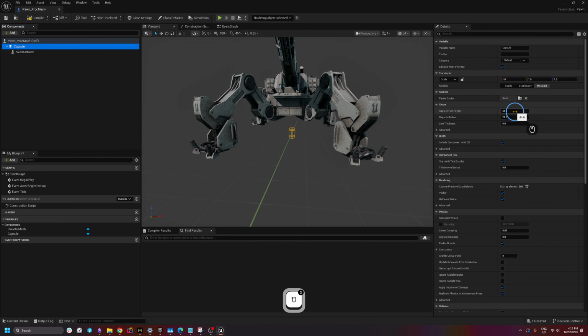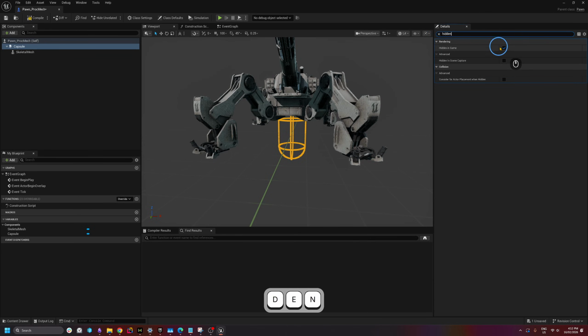Okay, so I want my capsule half height to be maybe 200 and my radius to be 100 for now. Obviously, this isn't covering the whole mech, and we wouldn't use this for a lot of things, but for the purposes of this tutorial, this is okay. I'm also just going to set the thickness to something like 10, and I'm going to search for hidden and turn off hidden in game and ensure that it's visible. This just means when we're playing in the game, we can see this capsule.